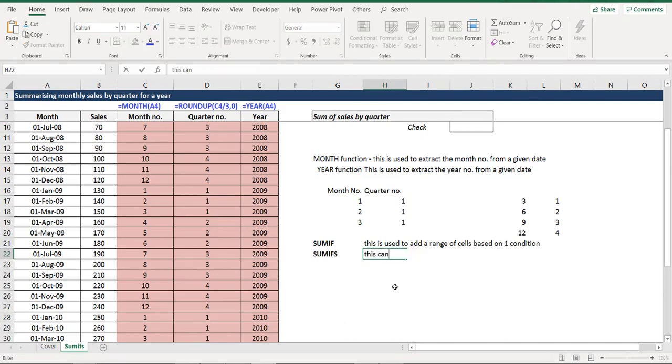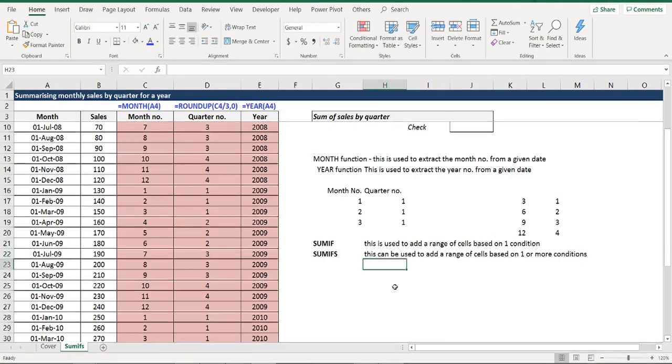So this can be used to add a range of cells based on one or more conditions. Now I have also mentioned one over here because if you have only one condition, still you could use the SUMIFS function. So the point is that if you've got a single condition to be checked, then you have an option to use either SUMIF or SUMIFS. So you can use both of that in that case. But if you have more than one condition, then you have only one function, which is SUMIFS, which can be used for adding values by checking multiple conditions.